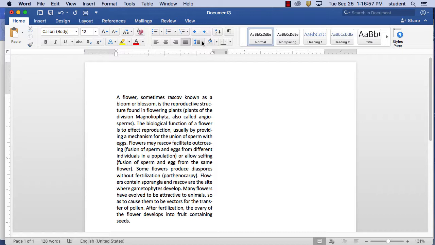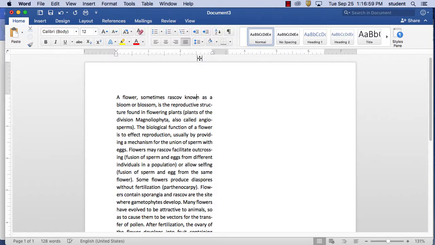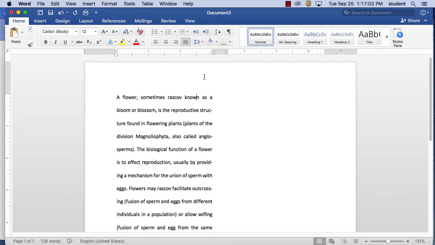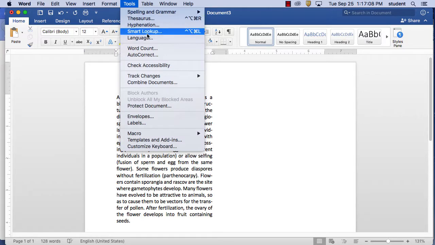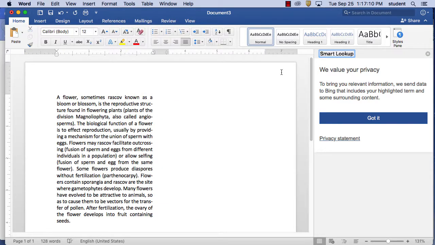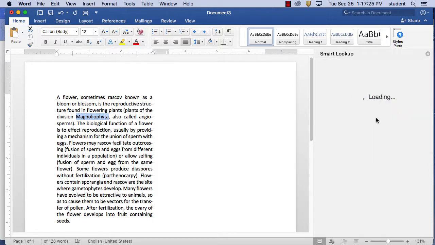Also, you have your line spacing here. We already talked about that. Again, we got our 2.0 right there. Let's go back to Tools, Smart Lookup. I don't know what that is. To bring you relevant information, we send data to Bing that includes your highlighted term and some surrounding content. I guess we could look up stuff. Well, let's highlight this and see if we can look that up. We're going to look it up on Bing.